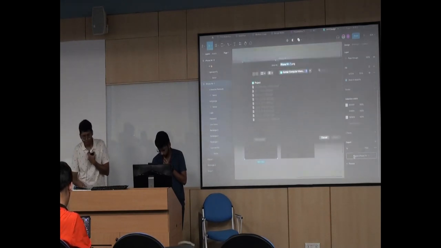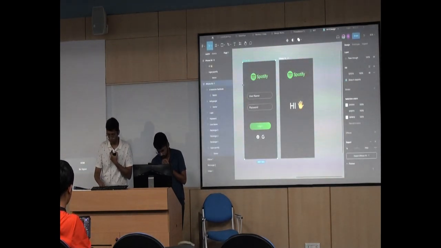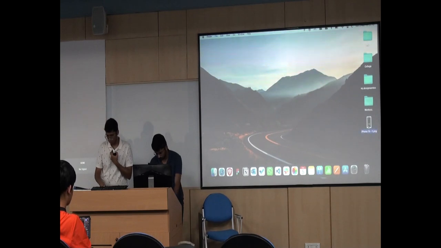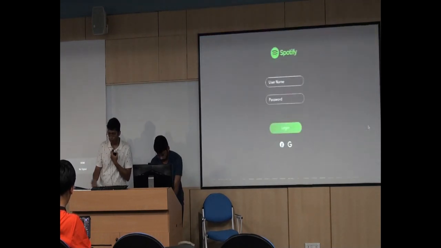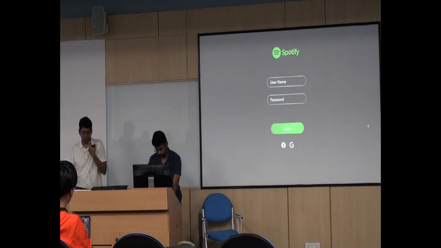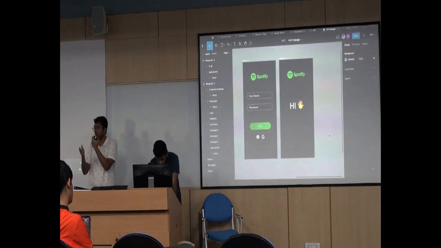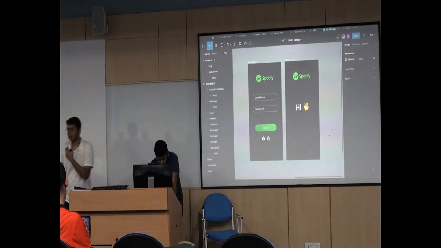Let's export it as a PNG. And yeah, now you have a PNG of the same thing. Easily exported, now you can share it, whatever you want to do, you can do it. So yeah, that's how a basic design flows.